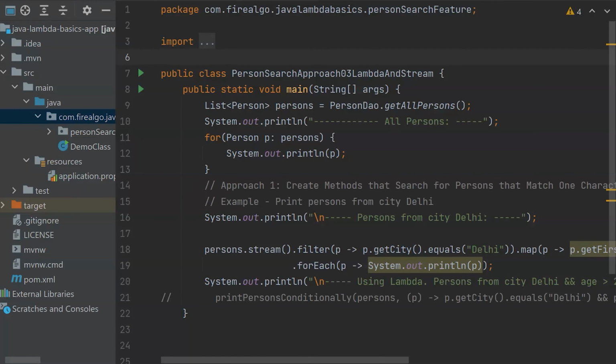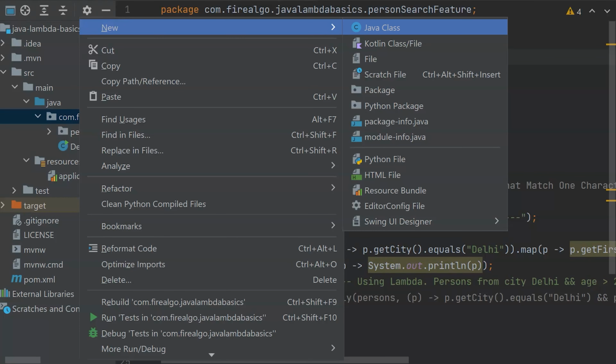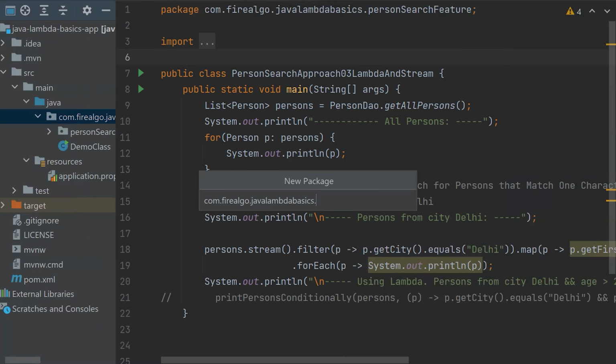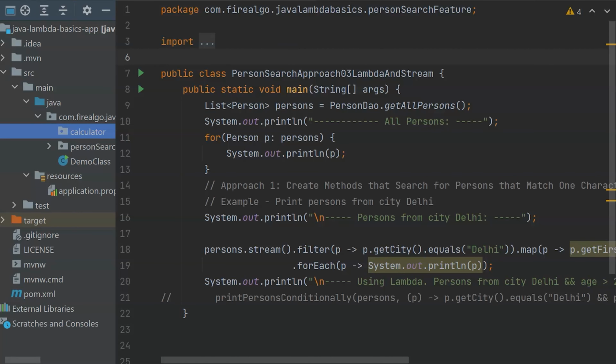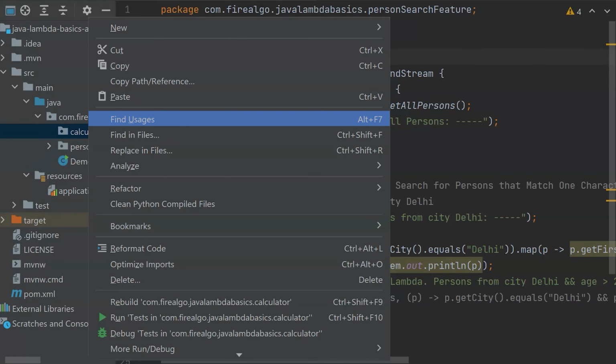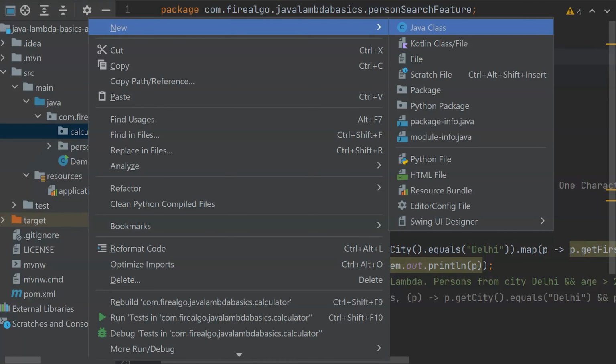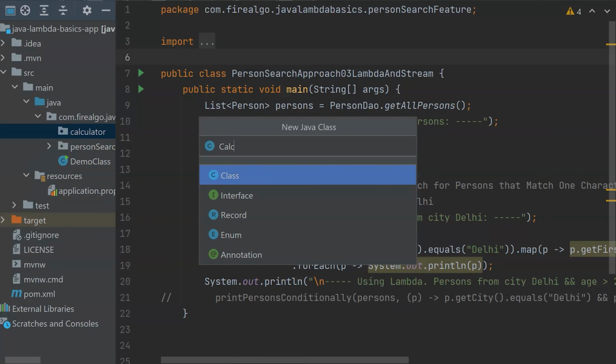Okay, let's take another example of a Lambda expression. We are going to create a calculator application where we have two integers. We will build a capability to add two numbers or subtract or perform any operation on the two integers. For that, let's create a package called calculator. Let's create a class called Calculator.